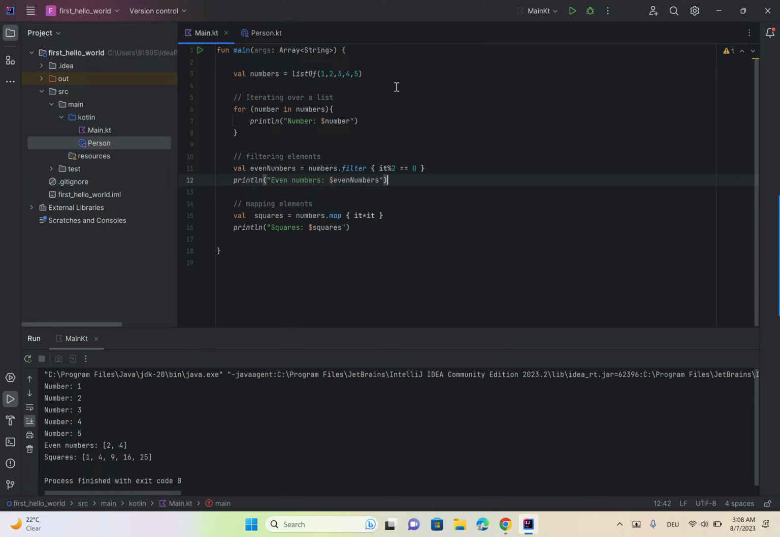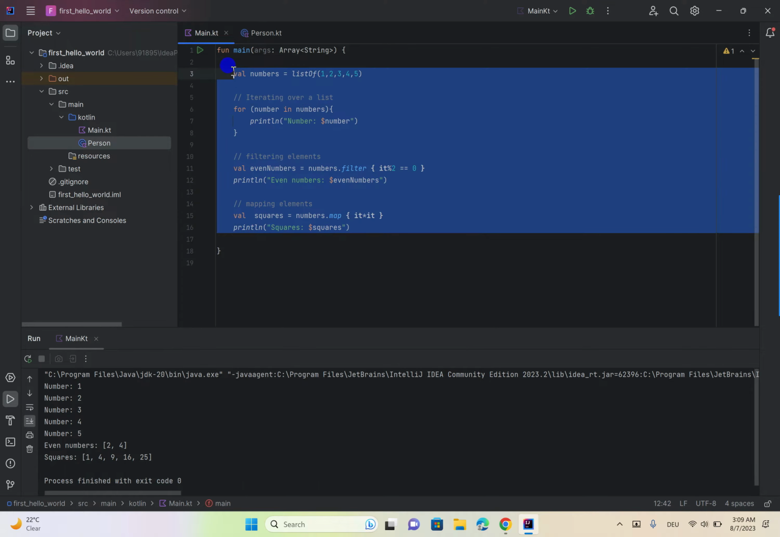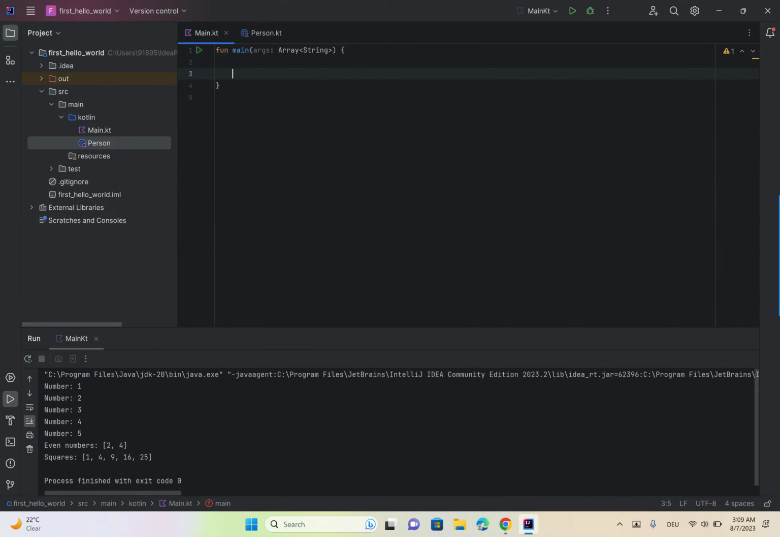Right? That was fun. Now let's move on to another topic, which is extension functions. One of Kotlin's powerful features is extension functions. Let's see how they can enhance our code.